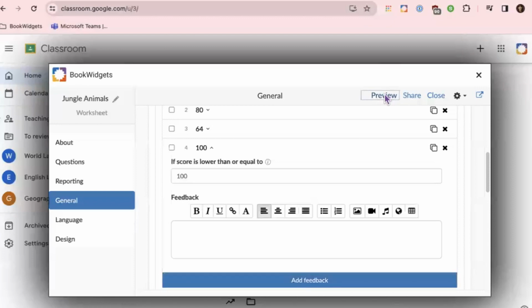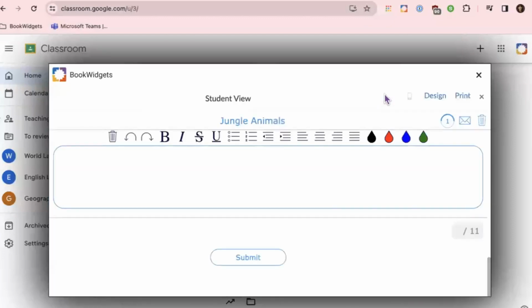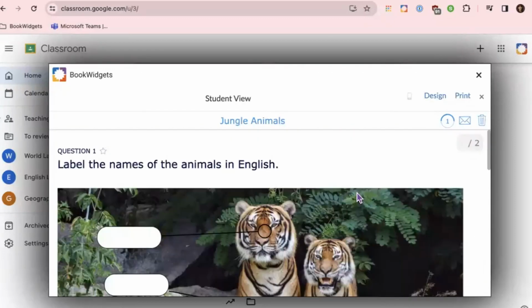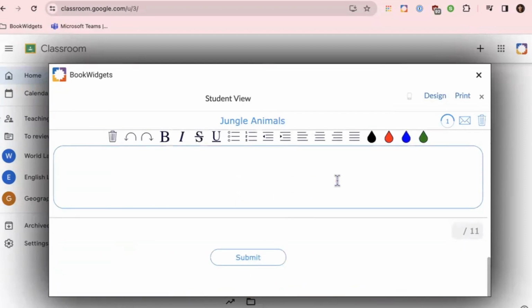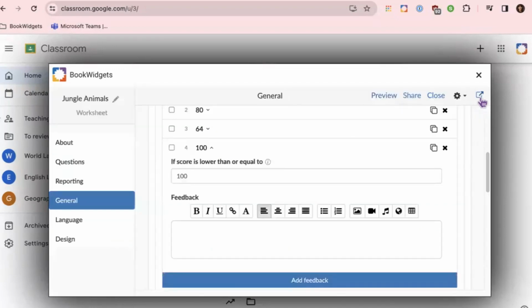So let's preview it one more time. Here's everything I want. Here's my submit button. All right, perfect. I'm ready now to share my widget with my students. So I'm going to press my share button. I could press my close button and go back to my editor, but I'm going to press my share button.